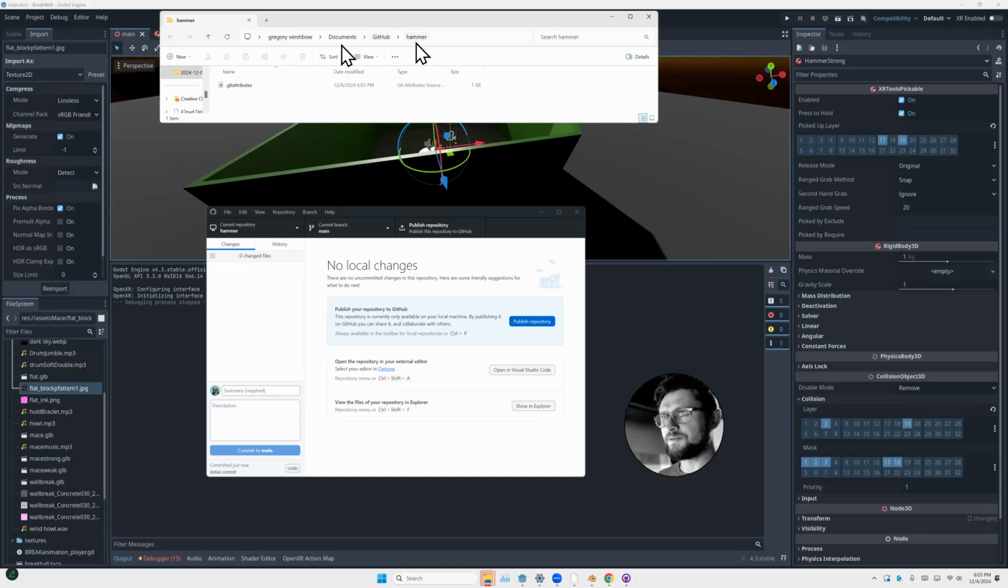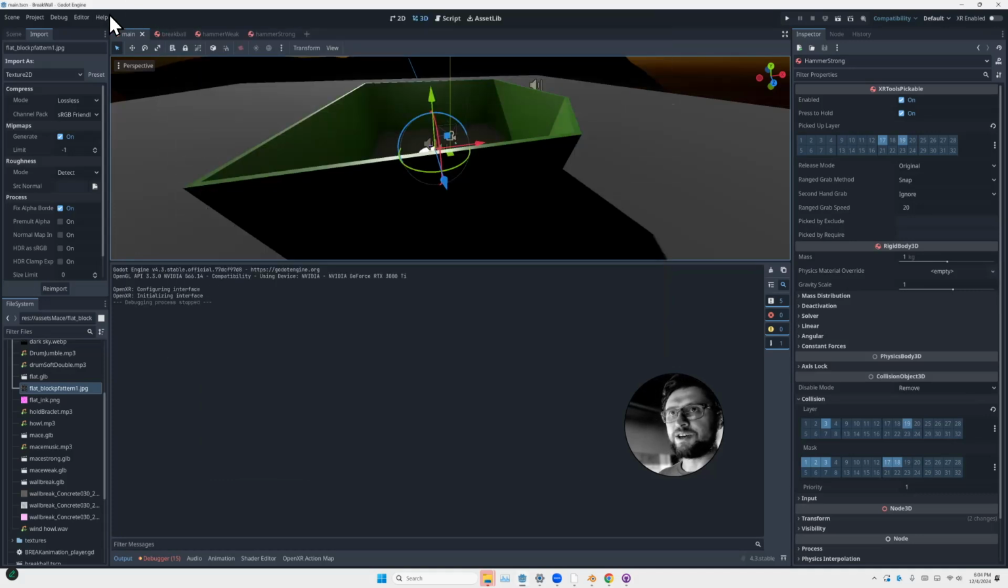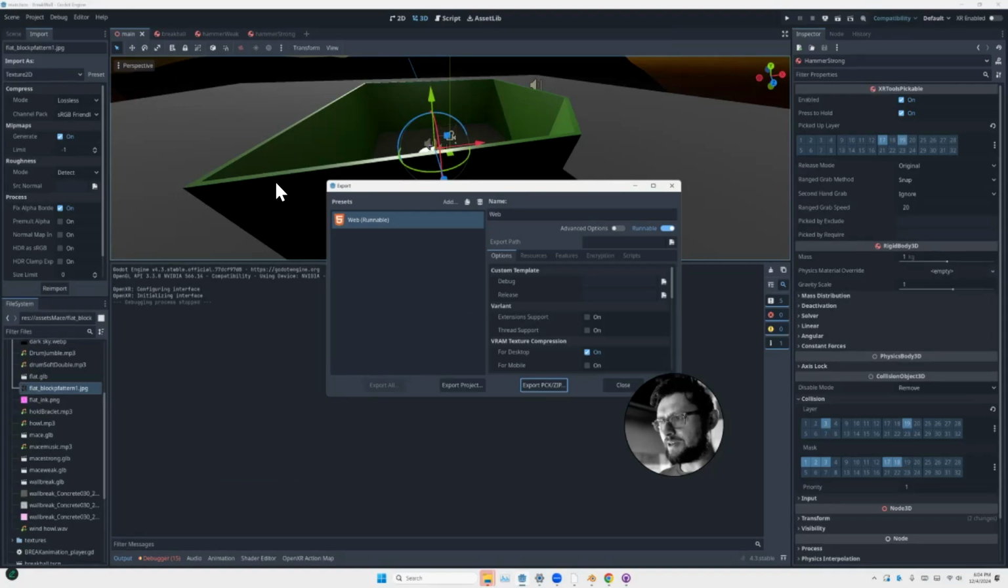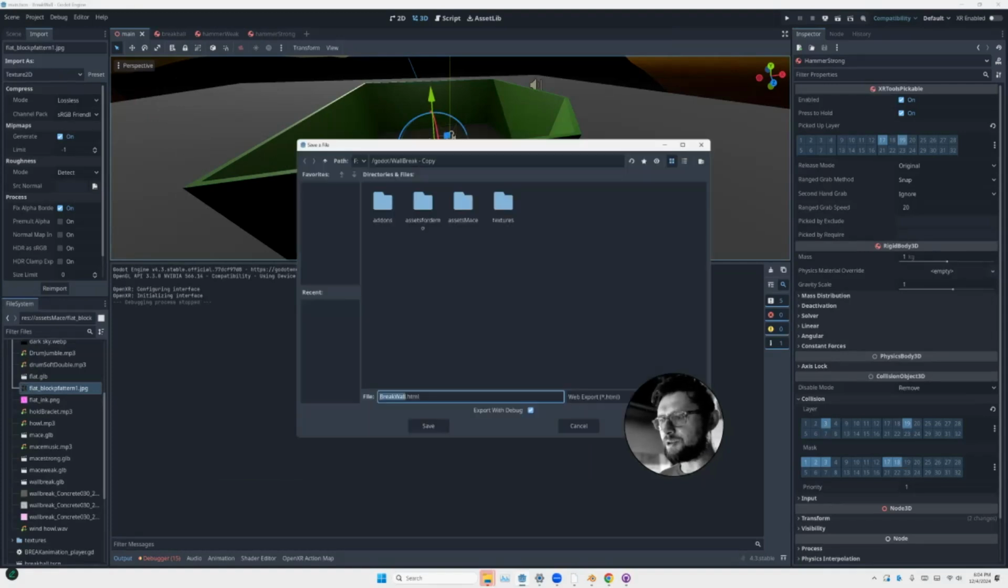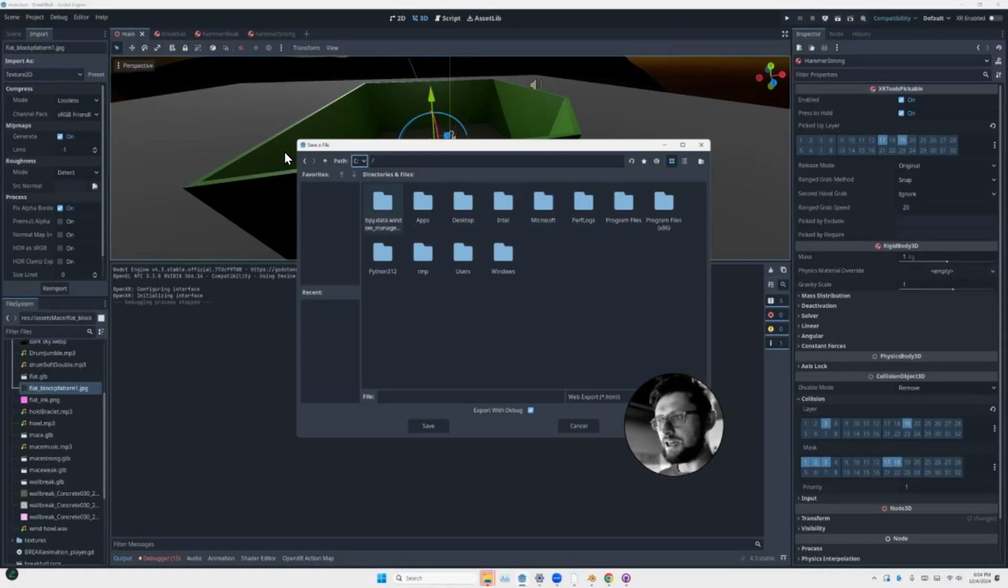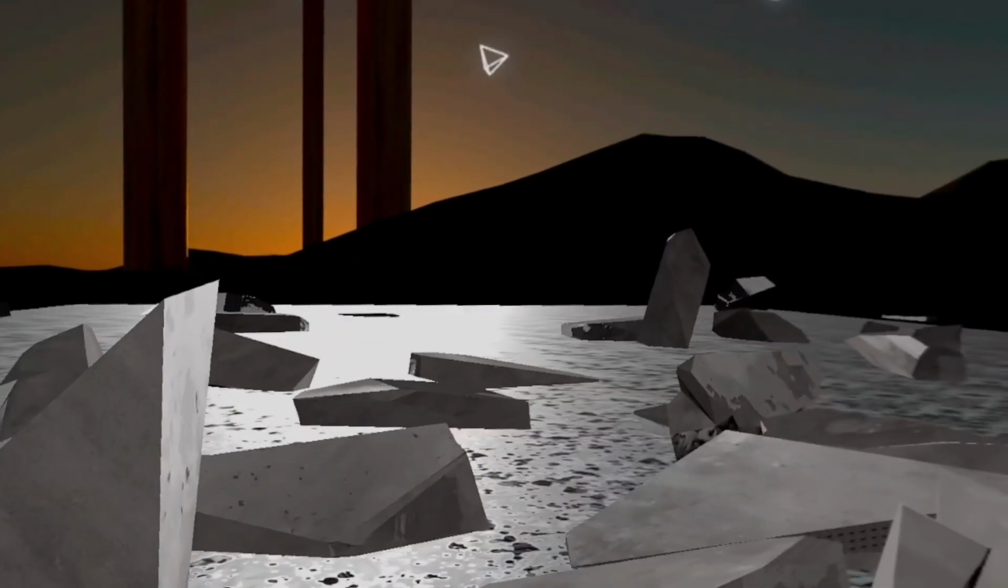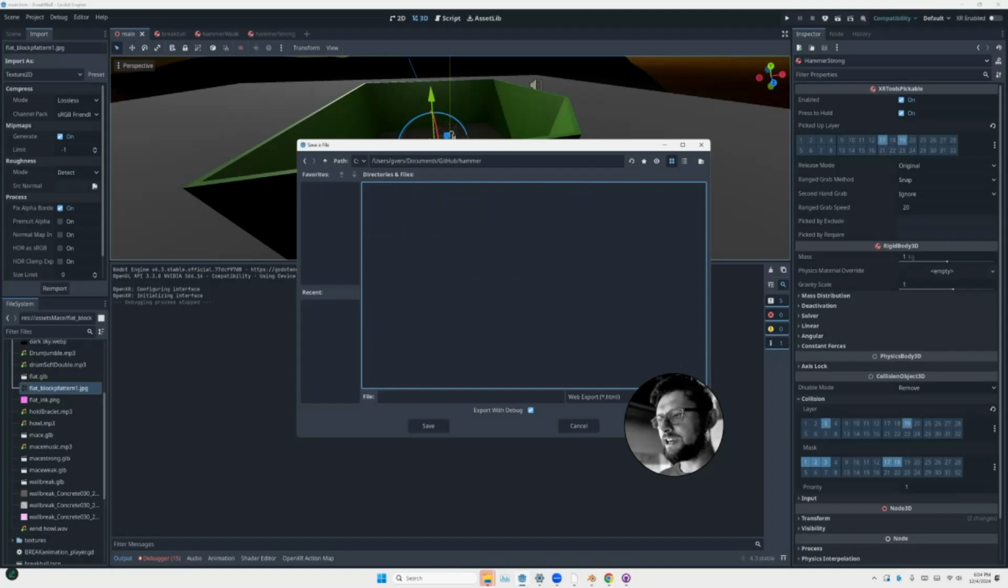There it is in my Documents folder, GitHub, Hammer. Looks good. So now for my project, I'm going to go to Export, go to Add with HTML5. We're going to type capital XR on that. We'll go to Export Project. And we will navigate to find our GitHub folder. Oh, it's in Documents, GitHub, there we go. And there it is, Hammer.